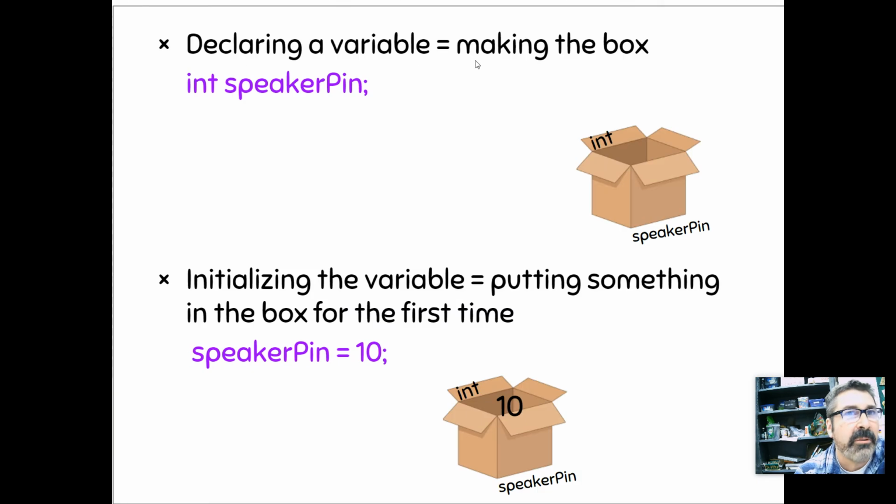All right, so if you declare a variable, you're making the box. So speakerPin, the only thing that can go into it is an integer, but the box is empty. When I initialize it, I'm putting something into it for the first time. I'm sticking a 10 in the box.